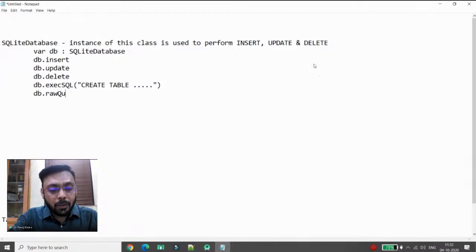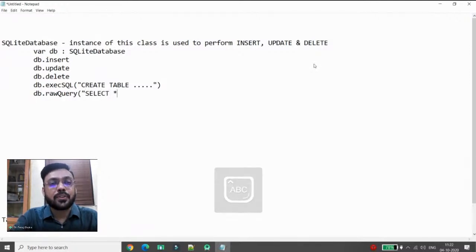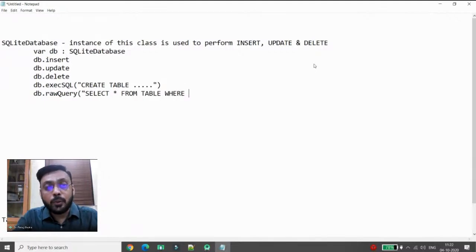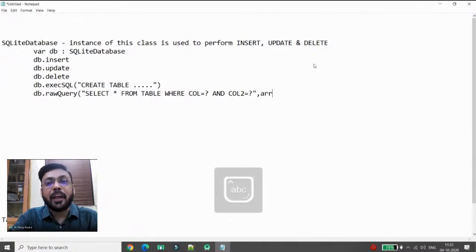rawQuery is the function which is used to take the input from the user as a parameter. For example, I'm writing the query like this: select star from table where column1 equals question mark, and you can write one more condition, column2, with AND instead of ampersand, column2 equals question mark. So in both question marks you can provide the values, and you can provide the values using the arrayOf function.